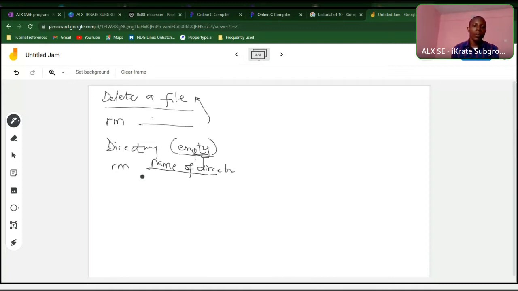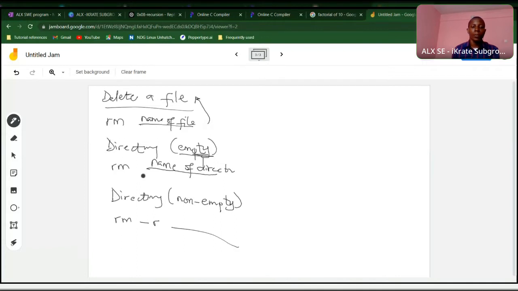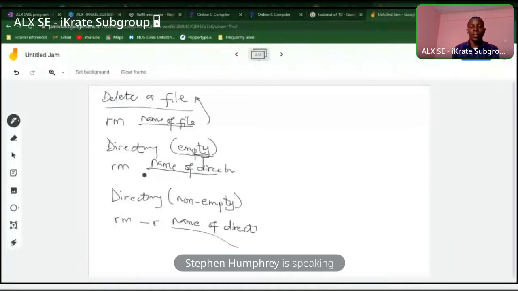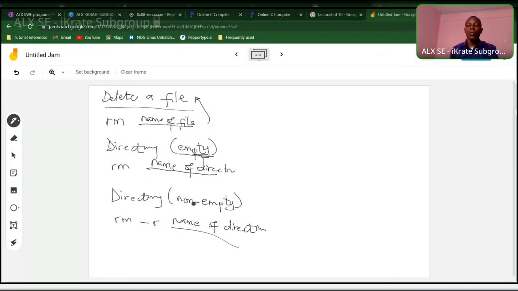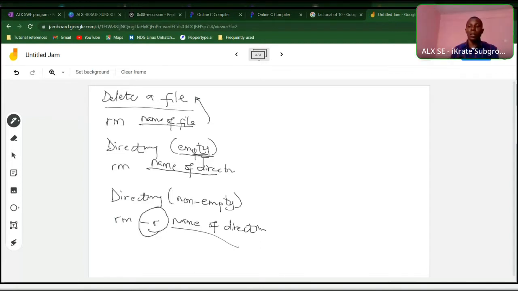So this is the name of the file. What if it's not an empty directory? In that case, you have to put the dash r. So what is the meaning of dash r? That is the recursive flag. So you realize that this is not the first time we are meeting recursion. So this r is telling us to do this recursively.